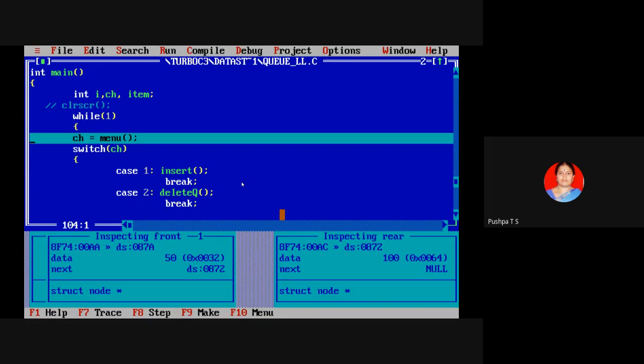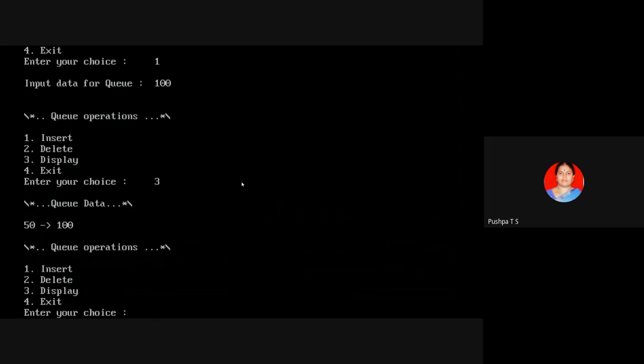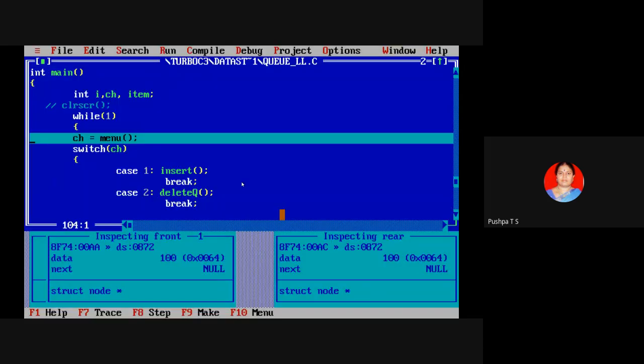Now, I'll just keep deleting the element from the queue. So for that, I'll just press F4 because I don't want to trace line by line. Okay, now 2 again. So look at this, 50 got deleted. Now what is front and rear? Front and rear have the same address 0872, and the data in both the fields is 100, and both are pointing to null. Okay, so only one node you have now.